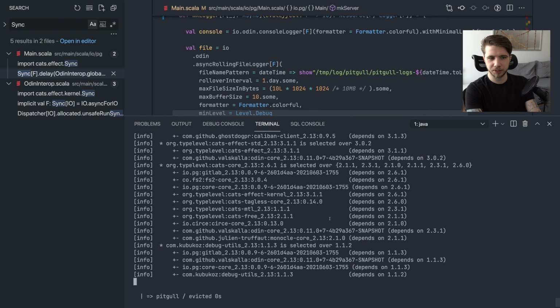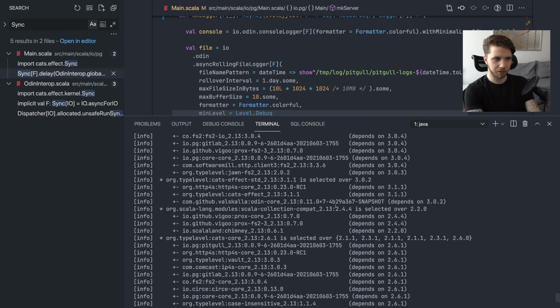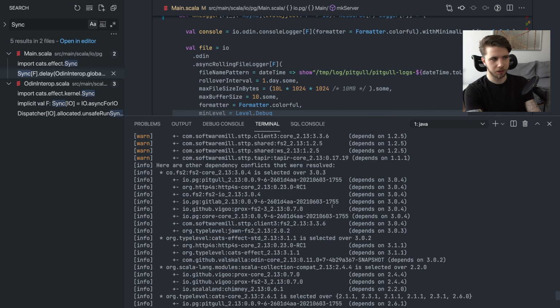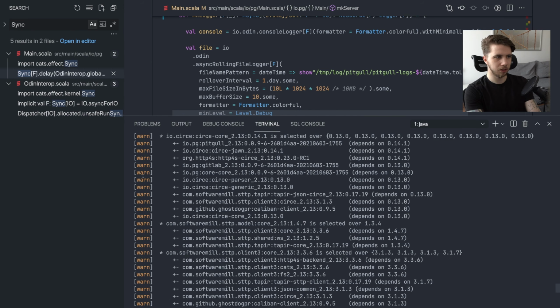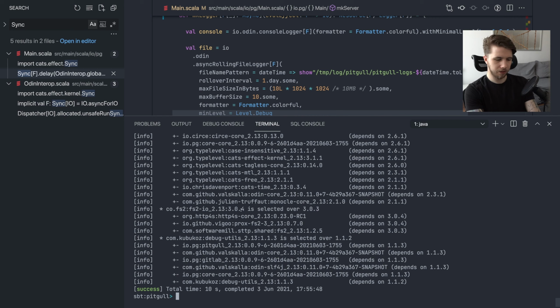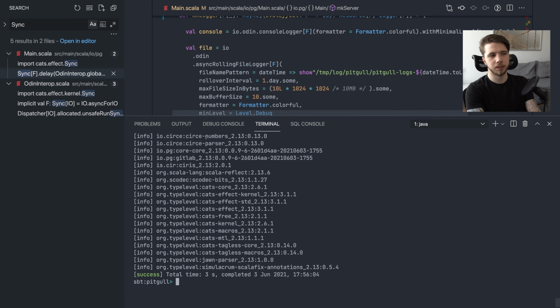So this is pretty much the same thing, except it's not an error. And the most suspicious ones will be in yellow. Others will be on the info level. This will be on the warn level. And also you can use dependencyList to see all the libraries that we have. This is from the sbt dependency graph plugin, which is now built into sbt.